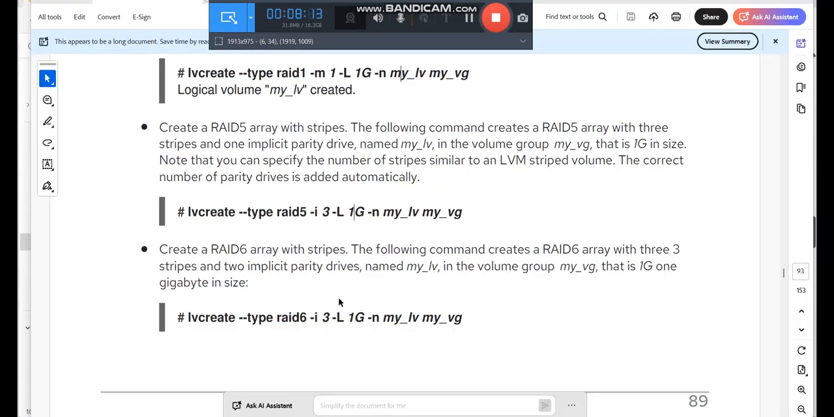So lvcreate --type raid6, -i is 3, so this is the number of stripes. Number of stripes is 3. The size is 1G. The name of the logical volume is my_LV_raid6 and the volume group is my_VG.